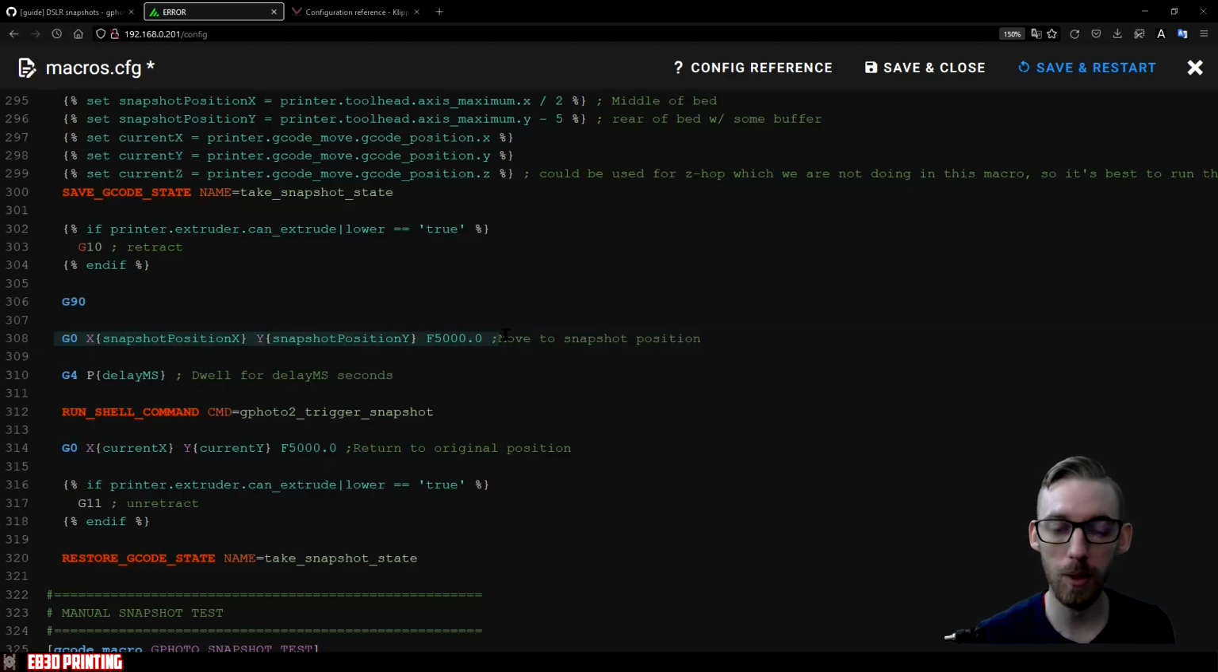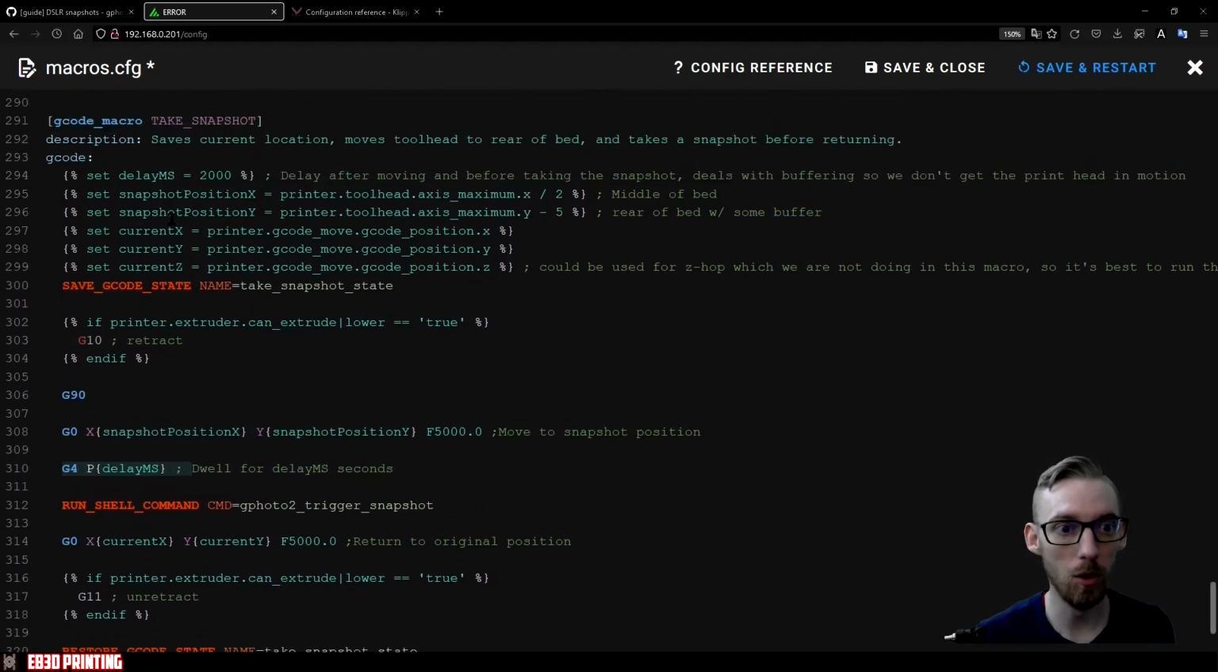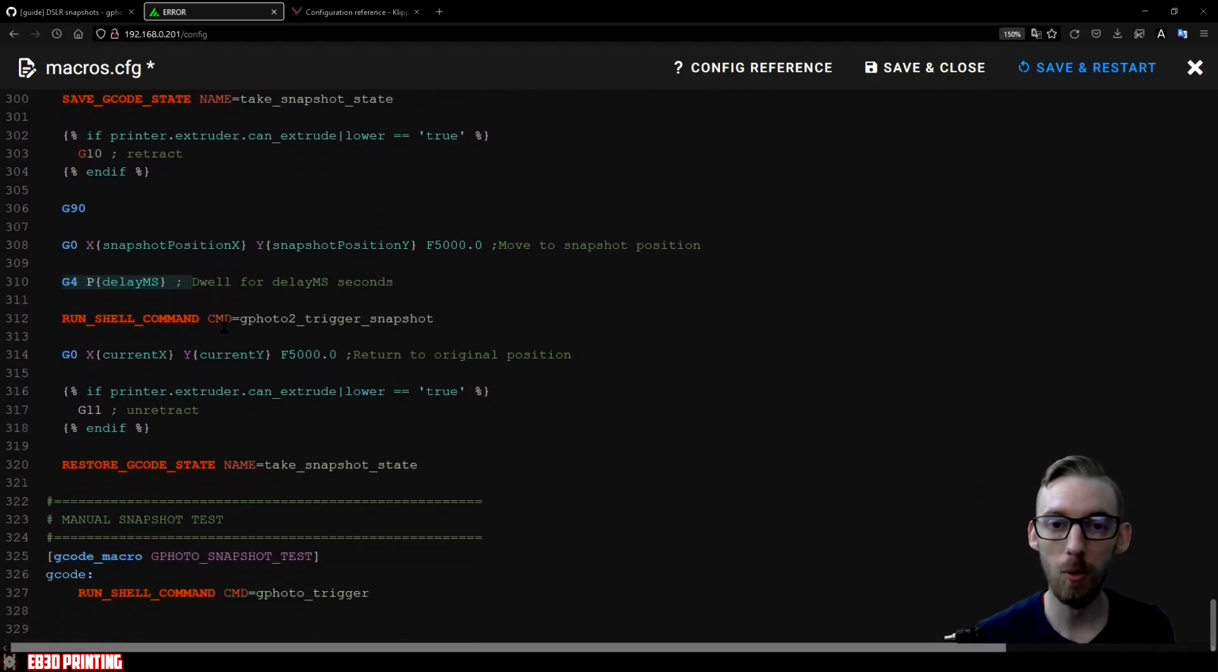And then it moves the print head to the park location. It pauses for our delay. And then what it does is it runs the trigger snapshot command, returns to the original position, then unretracts the filament and returns to printing.